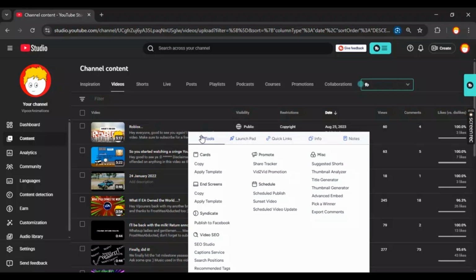With that, you can also see thumbnail generator, title generator, and thumbnail analyzer, as you can see right here under miscellaneous. So you can just simply select those as well in order to optimize the video.